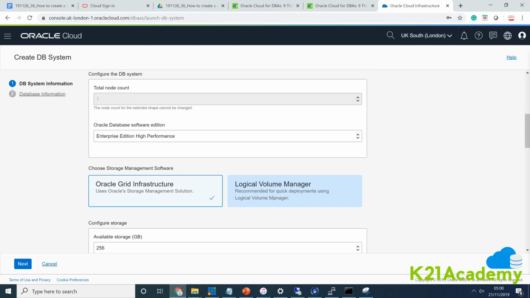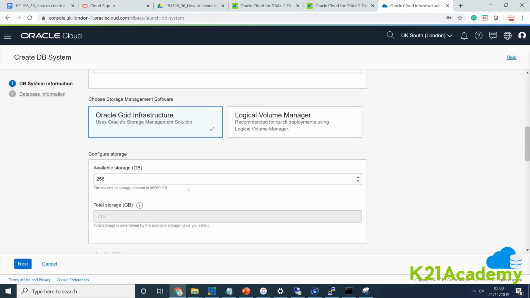Now, this is a new feature that came about: management of underlying storage. I can use ASM, which is Automatic Storage Management, that requires grid infrastructure, so additional Oracle software, which is grid infrastructure. Or you can do the normal file-based management of your data files or database. Then you select the logical volume manager. So we'll leave it to the default, grid infrastructure.